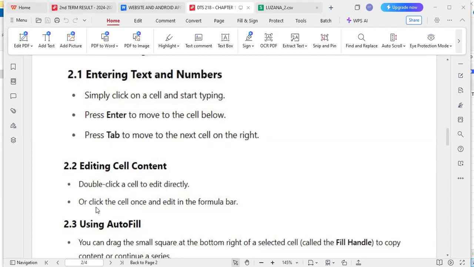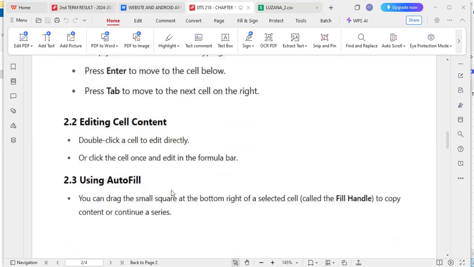So the next one: double click on the cell to edit directly, or click the cell once and edit in the formula bar. So you can do that. So how can you edit? I have to ask you a question now. I'll say, how can you edit cell content? So you tell me: double click on the cell to edit directly, or click on the cell once and edit in the formula bar. That's what they mean by that.